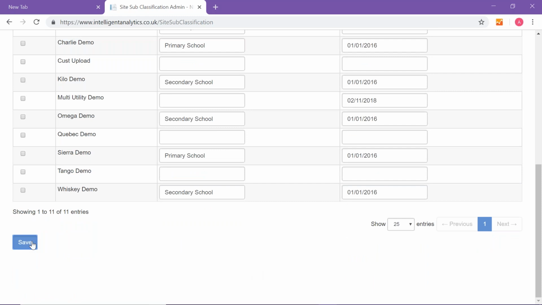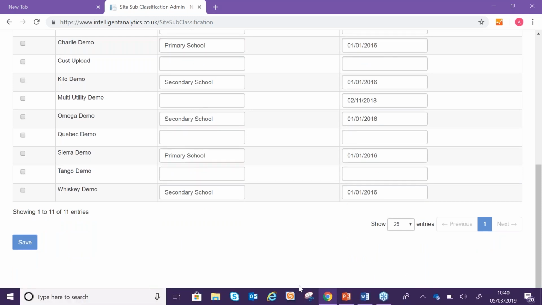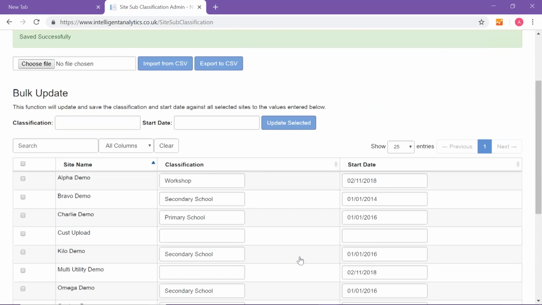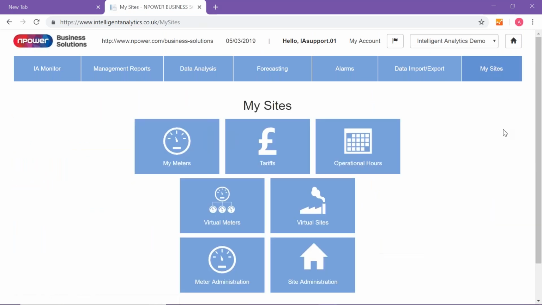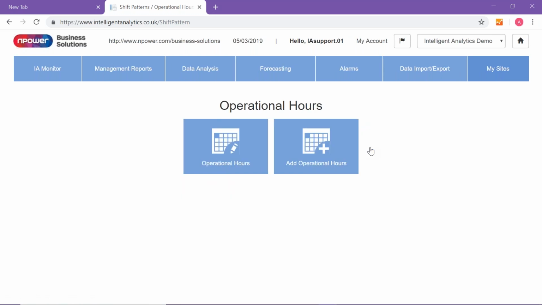every single site should have a start date in there. Just make you aware of that. So that's been successfully saved now. And then I'm going to show you finally in the My Sites module, I'm going to show you how to create an operational hours. And this allows you to report on your opening times and non-opening times.